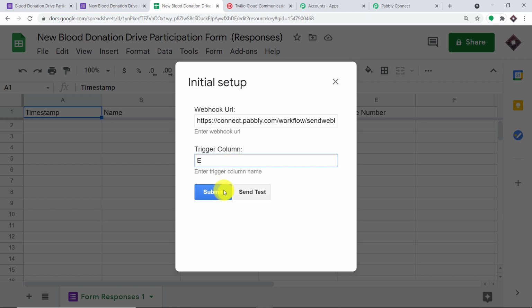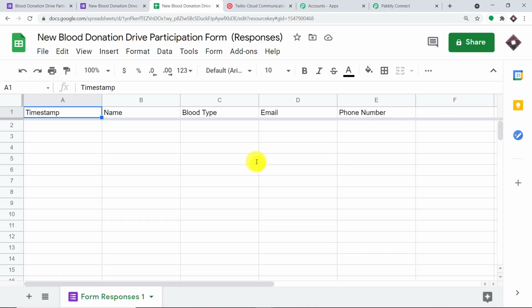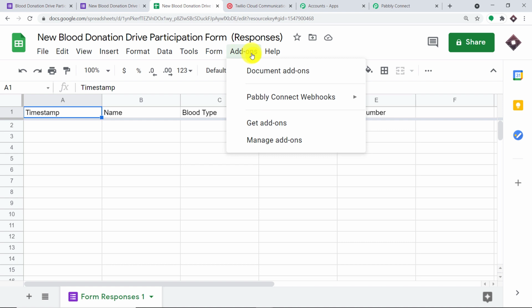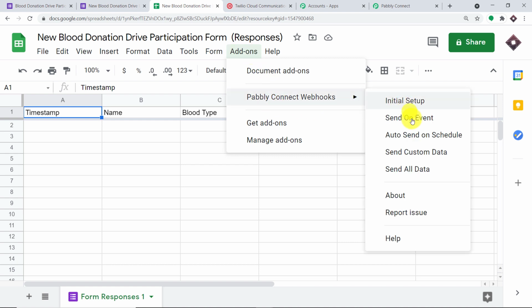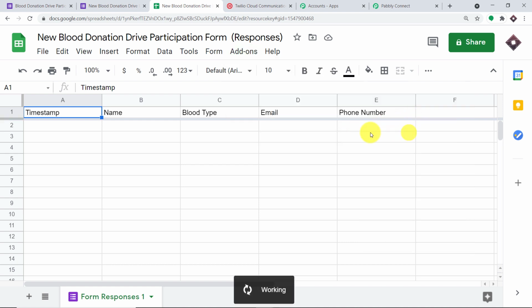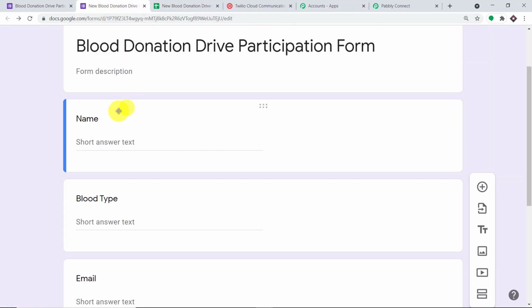Okay, we are pretty much done with this window. Let me click on submit. There is something else you have to do. Go back to add-ons, Pabbly Connect Webhooks, and click on send on event. This will ensure that anytime column E is filled, the data will be sent to Pabbly Connect. So we have integrated this Google Sheet with Pabbly Connect, and this Google Sheet will take the data automatically from this Google Form.